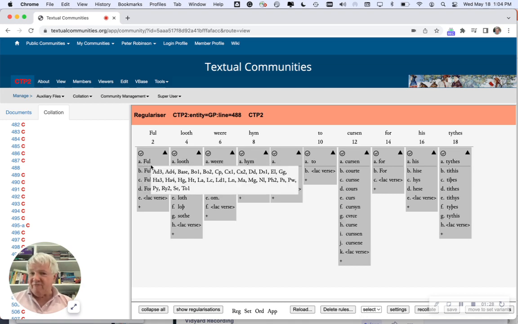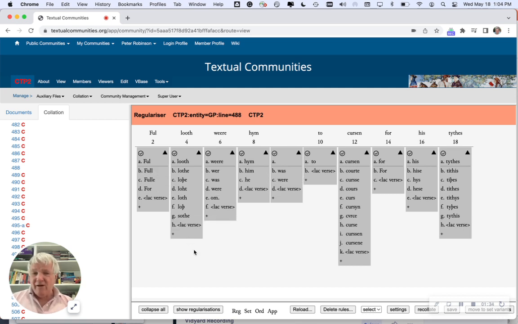Here are the manuscripts that have full spelled F-U-L, manuscripts that have F-U-L-L, manuscripts that have F-U-L-L-E. Clearly those aren't very interesting variants. On the other hand, 4 is different. So I think what we want to do is regularize this form of full and that form of full, two L's and double L-E, to that form of full. Save it. Okay, now let's look at the next word.